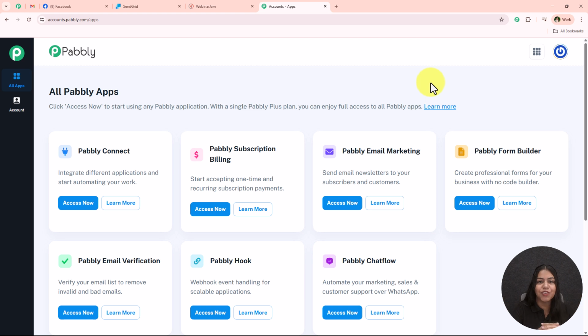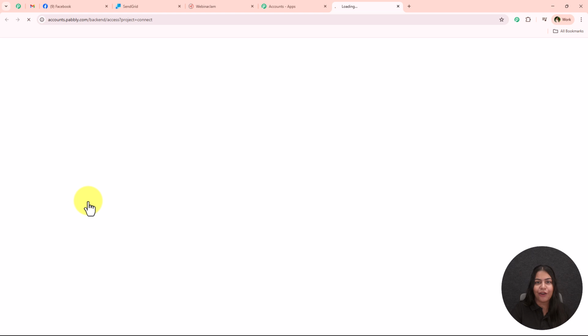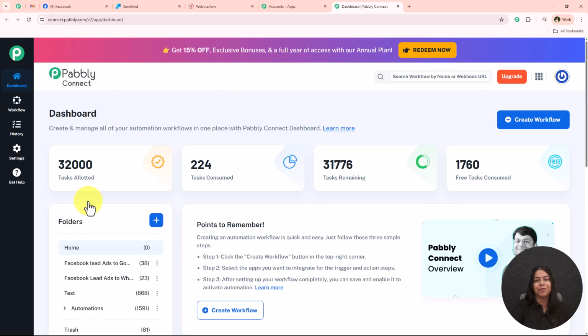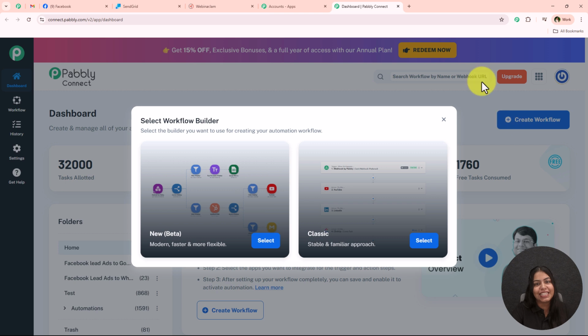And once I click on this sign in, it is opening all Pabbly apps. And over here, we're going to see all the tools and applications offered by Pabbly. But in today's video, we are going to use Pabbly Connect because we are connecting different applications. So I'm simply going to click on this access now right over here to access my Pabbly Connect account. And now it is opening the dashboard of my Pabbly Connect account, and to get started, I'm just going to simply click on this button which says create workflow.